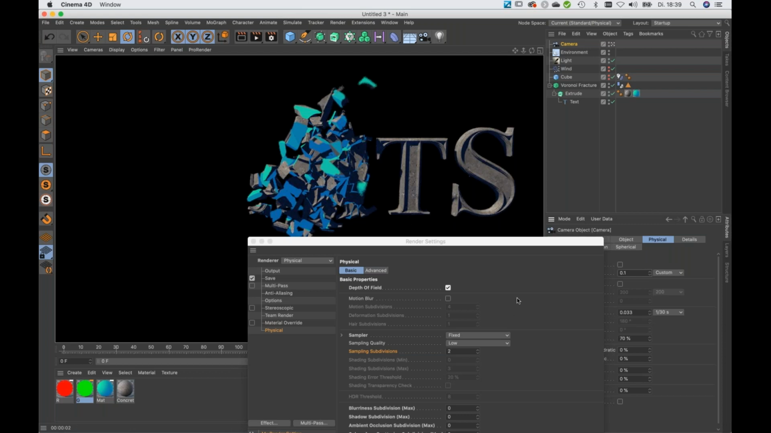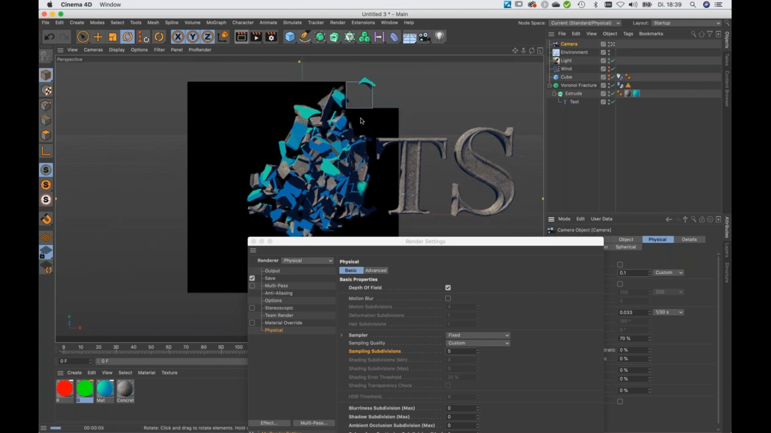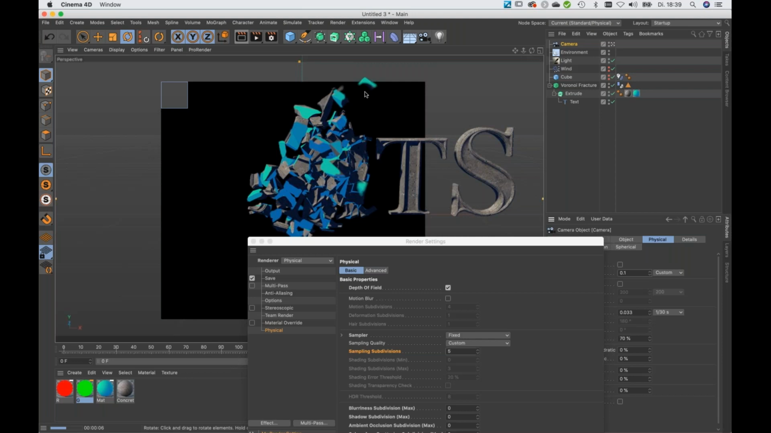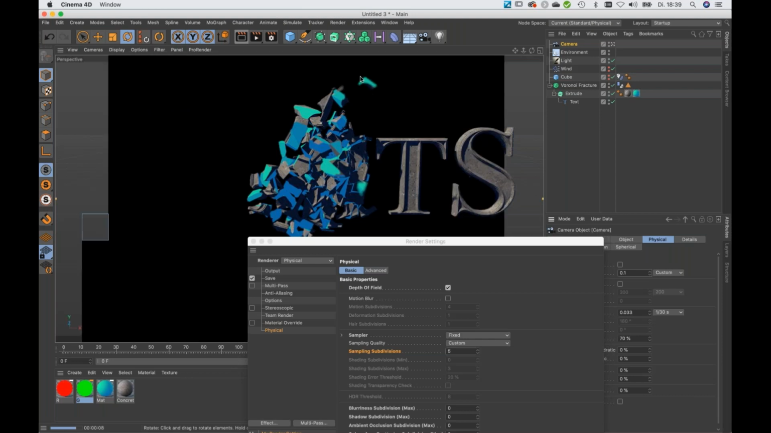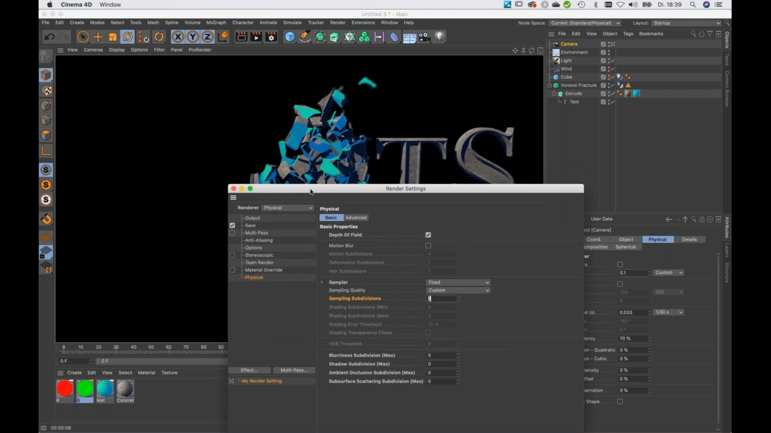Now, if we bring up the sampling subdivisions, let's say to 5, and render again, you see the rendering takes a little bit longer, but we also get rid of the grain. There's still a little bit of grain in there. In the end, I rendered with a value of 9, but then it took like 10 to 15 minutes per frame. And this is why I used Google Sync in the end to render the whole thing.